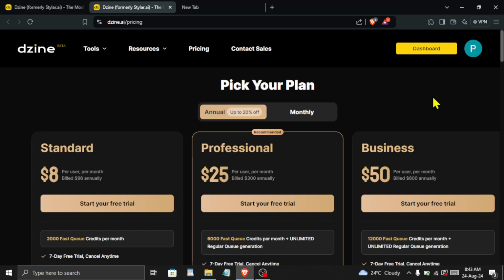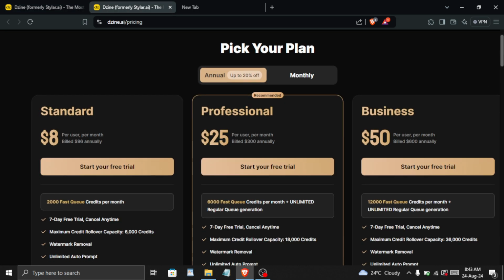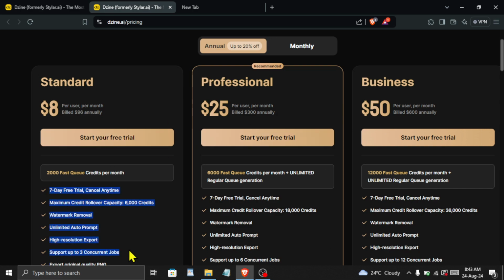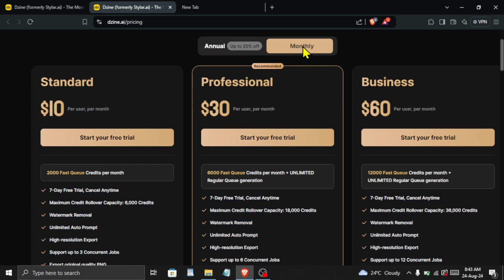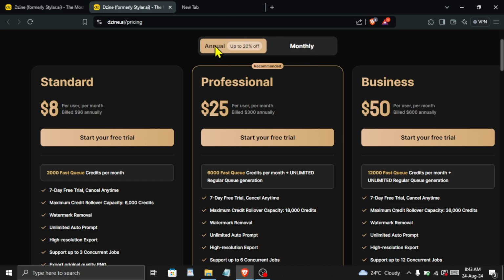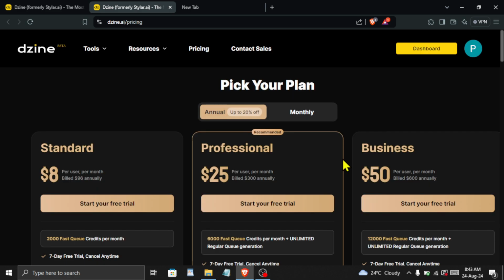Click on it. You can see, we have 3 different plans. You can compare all the benefits and decide a plan. Also, if you click monthly, you will not get any discount. But by selecting annual, you can get a 20% discount. And to get even more discount, select any plan and click Start your free trial.